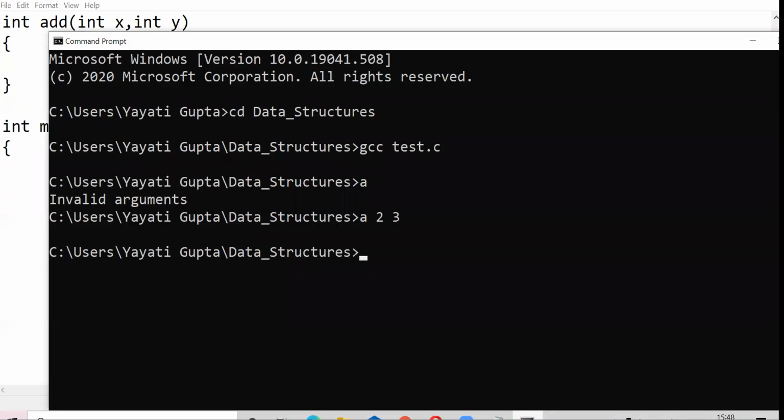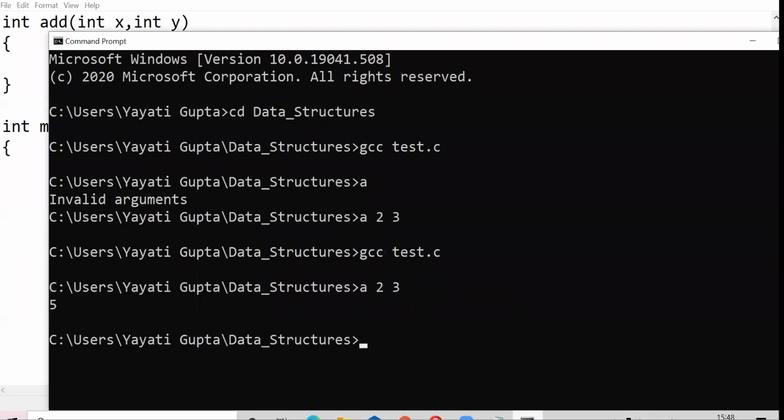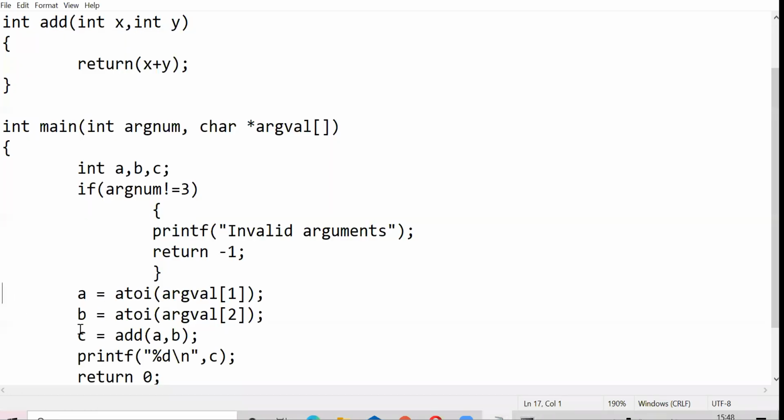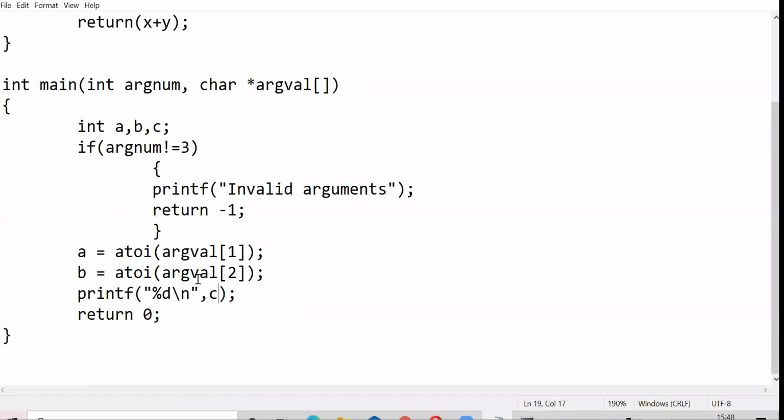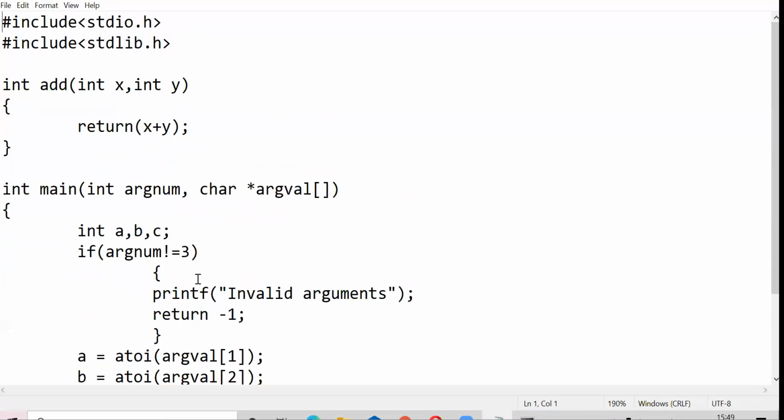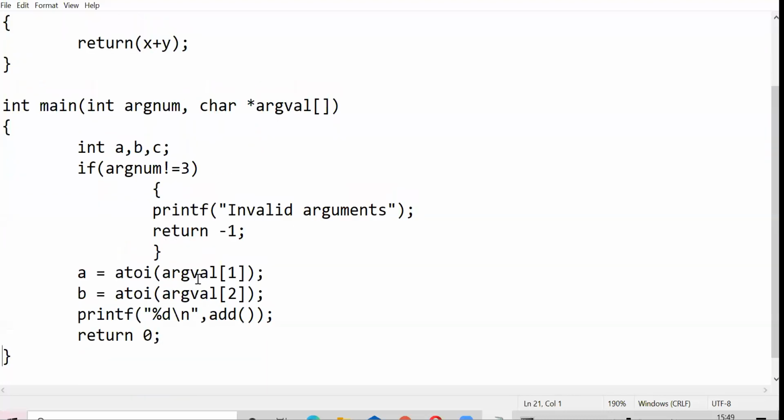Let's just execute it. Right? So here you see the value 5, which is the sum of both of these numbers. One thing you can also do here is, instead of creating this new variable c and using it, you can just remove it from here, and you can directly have add a comma b here. You can also do it in this way. It will work perfectly fine. Okay, this was a simple function.